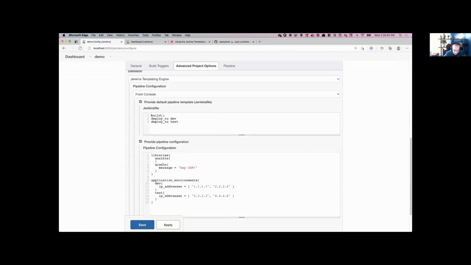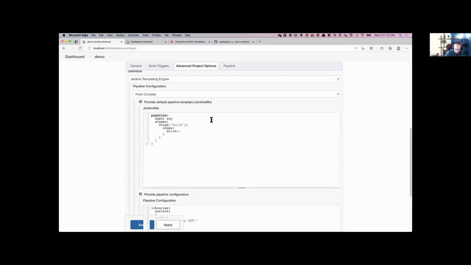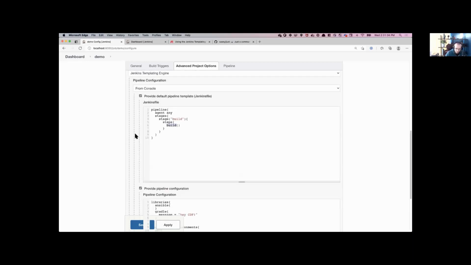I think a lot of people that are coming from declarative, and JTE does have some declarative support. So if you say pipeline, agent any, stages, I'm not as familiar with declarative syntax, but let's see if I can do this real quick. Steps, build. Let's make this a little bit bigger too. So you can also do it the declarative way, which is where you have these agent blocks and maybe you don't define nodes inside your steps. So we could create a stage called build that consumes the build step from Gradle.